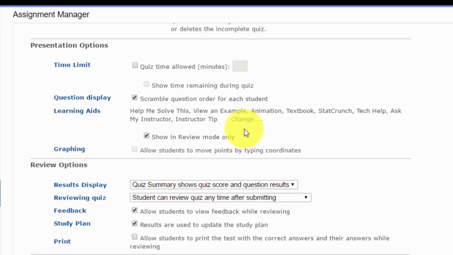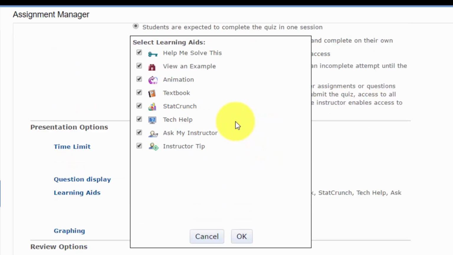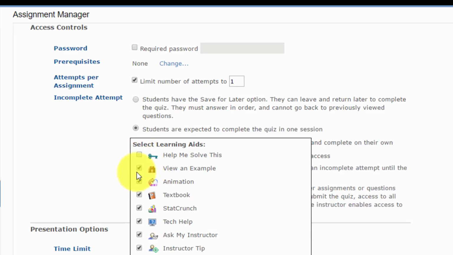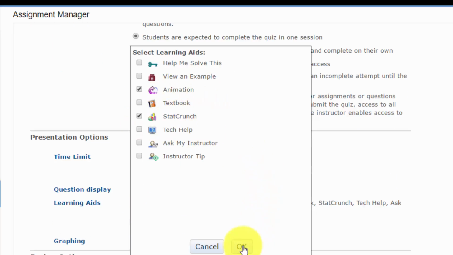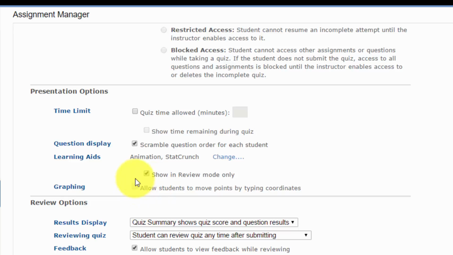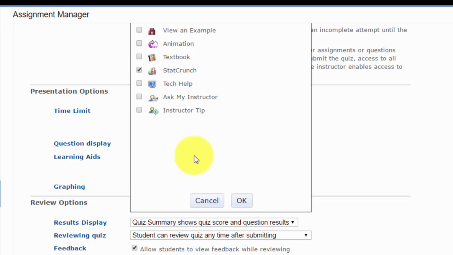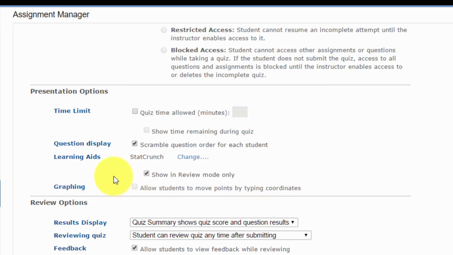We want to click on Change, and we're going to deselect Help Solve It, View an Example, Animation, Textbook. I'm going to leave StatCrunch, Tech Help, Ask My Instructor, and Instructor Tip. I'm going to uncheck those, so just StatCrunch. Click OK. Now here's the key thing. If we leave this checkbox, Show and Review Mode Only, checked, then we haven't fixed anything as far as making StatCrunch available. Whoops, I've still got the animation showing there. Let me uncheck animation. There we go. Now it's just StatCrunch. So we need to uncheck this Show and Review Mode Only.